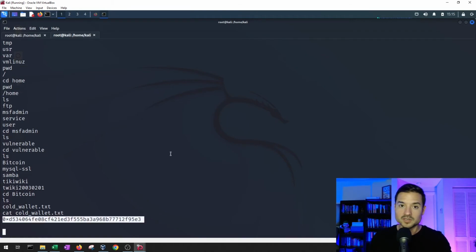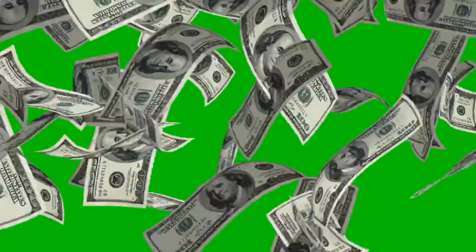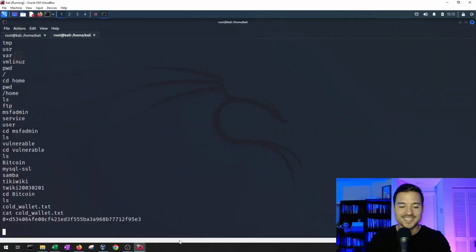boys and girls, we just found a wallet address. And it ain't mine. Obviously, this is a fake address that I put in there. But just like that, using a few commands and a couple of tools, we just got remote access and full control of this target machine. I hope you enjoy this.